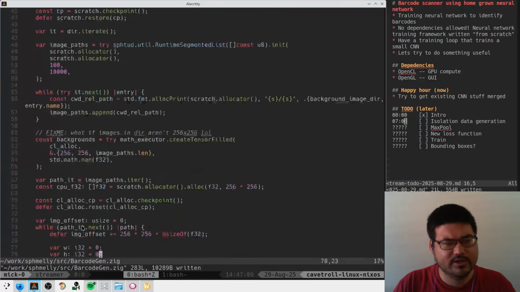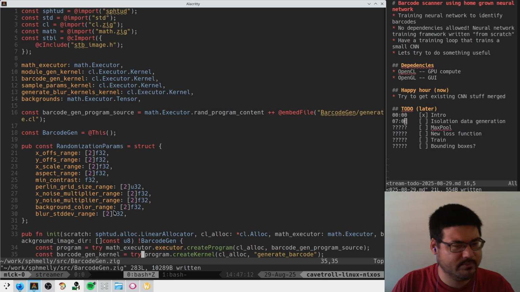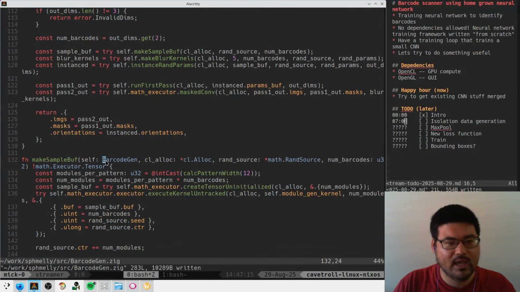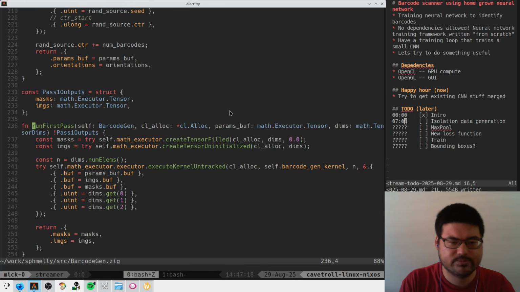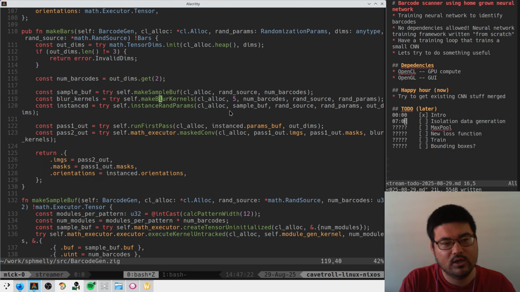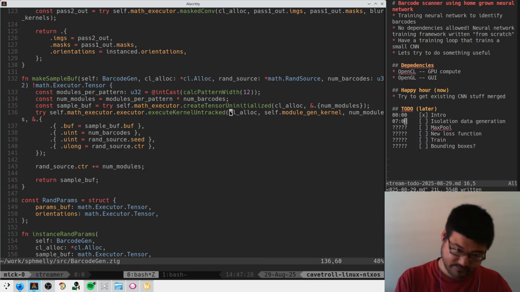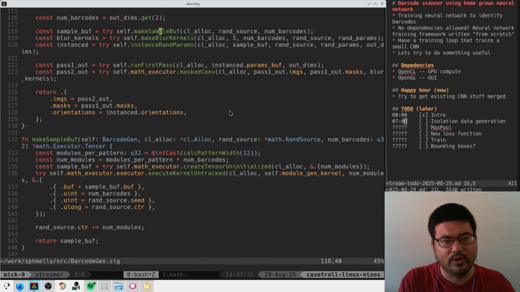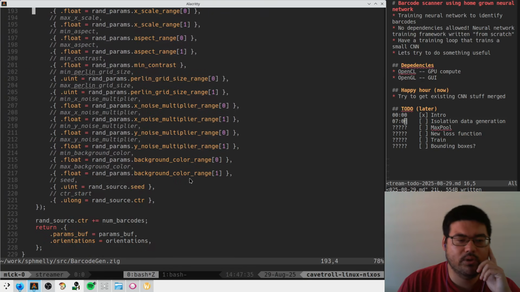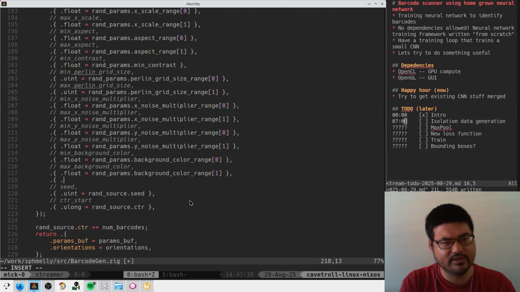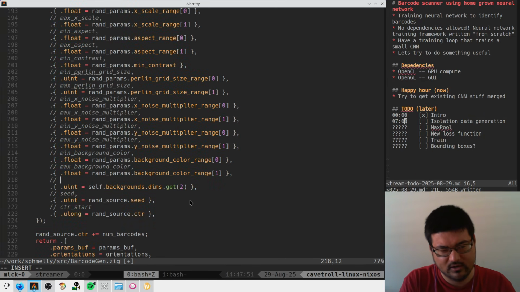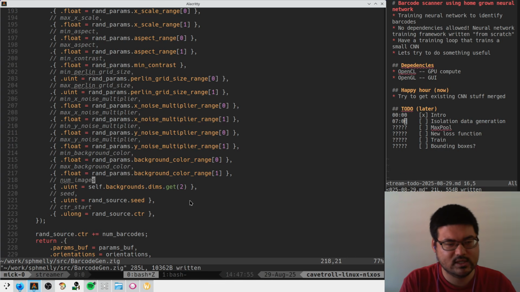So what we need to do now is when we have our randomization, when we make our bars, probably this is part of the first pass. No, when we run our module generate kernel or something. No, that's not it. Oh, instance rand params. This sounds right. So in here, we want to pick a number that's like num images, right? So we're going to take in self dot backgrounds dims 2 or something for width height then number. This is going to be num images here.